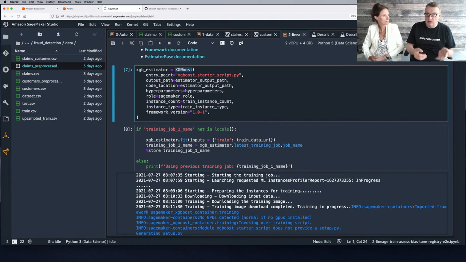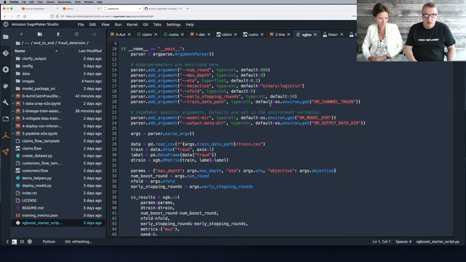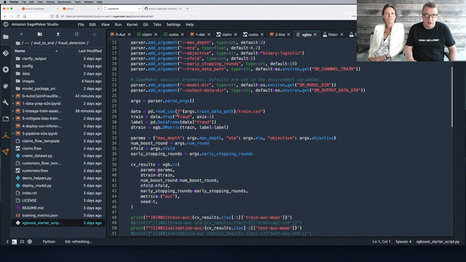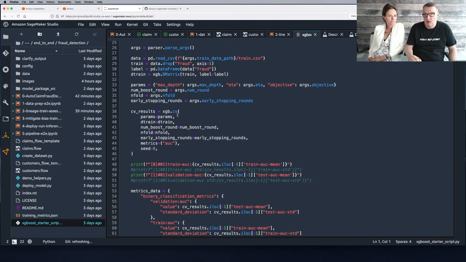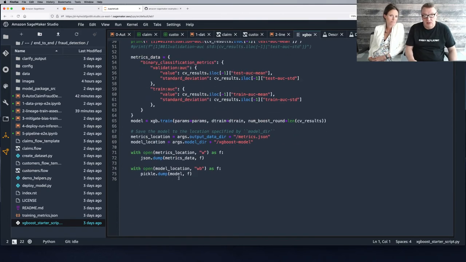The built-in algo doesn't require any code from you. It just requires a data set. If you want more flexibility, you can pass a script, and this is called framework mode. Here we can see this little bit of script that receives the hyperparameters on the command line. This is called script mode, a very useful feature in SageMaker. The rest is vanilla XGBoost, and at the end, we save the model in a well-known location. That's very nice.